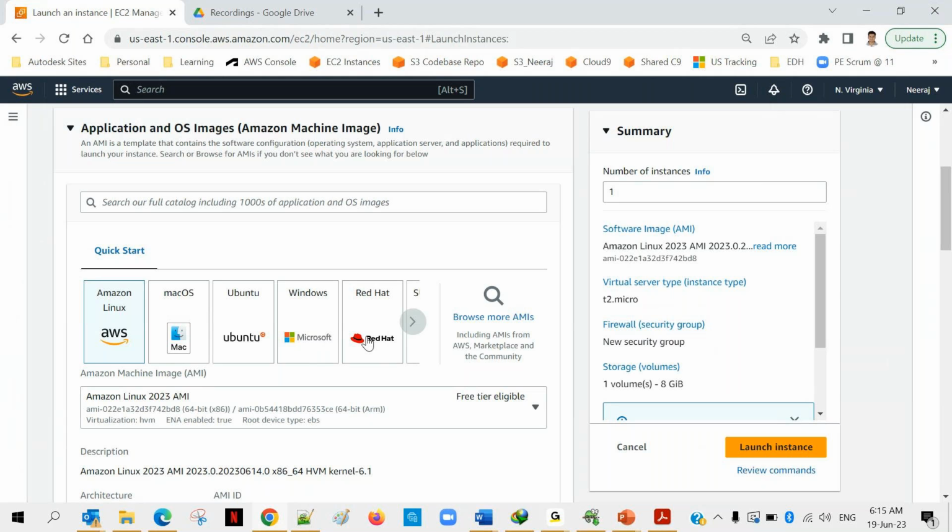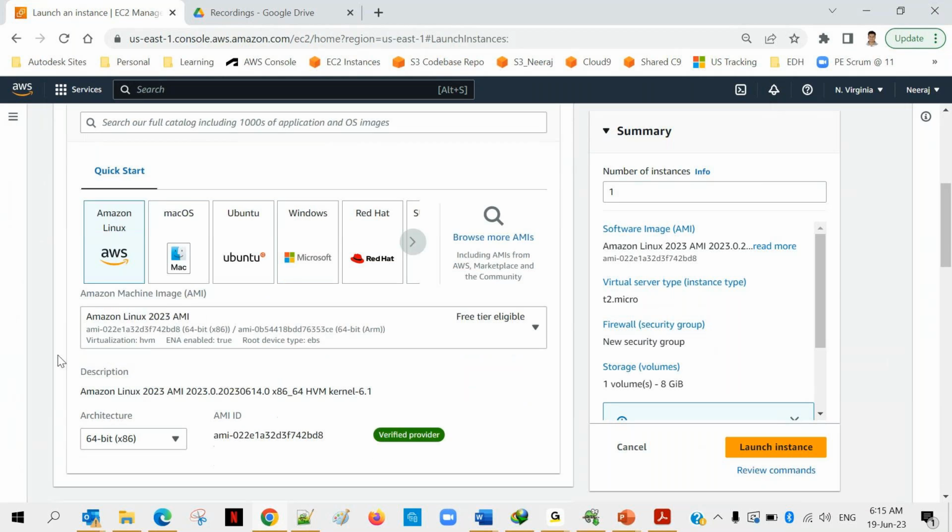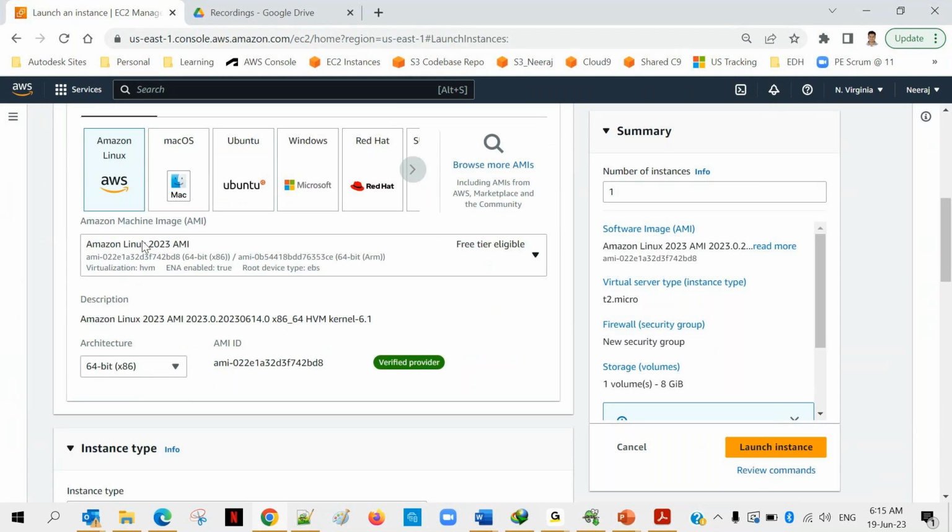Okay, so I'm going with the default one, and you can see the name also, Amazon Linux 2023 AMI. This one is the latest image provided by Amazon, which we will be going with. And the most important part is free tier eligible. That means if you go with this image, you won't be charged anything. That is provided for free by AWS. It's very important to choose.